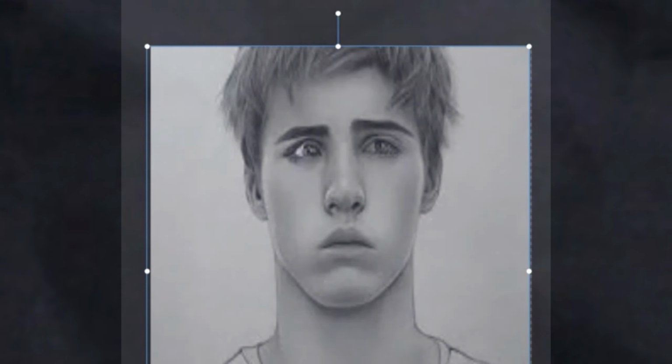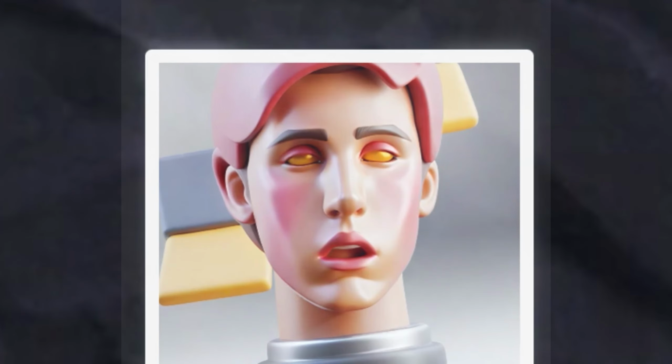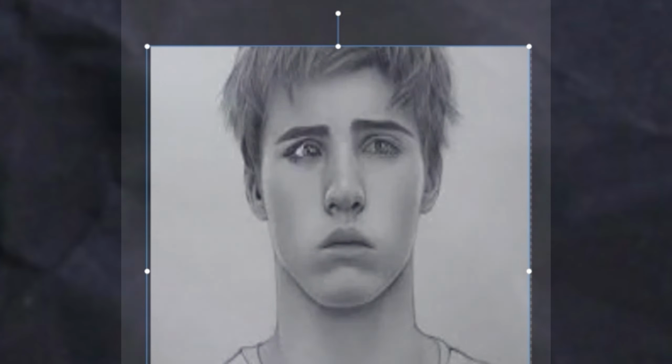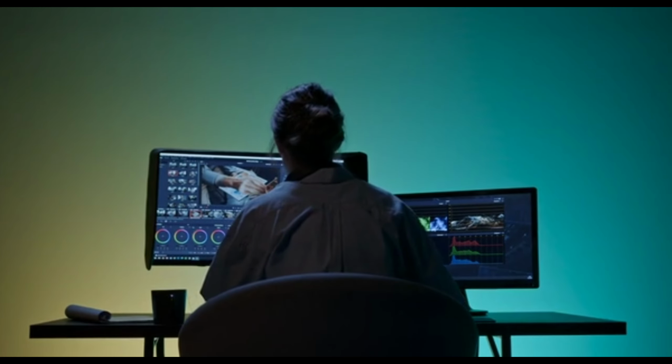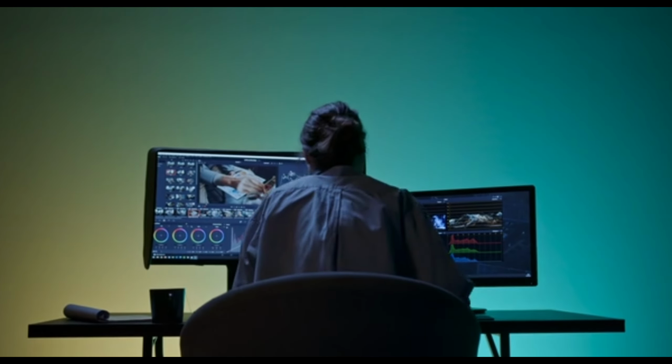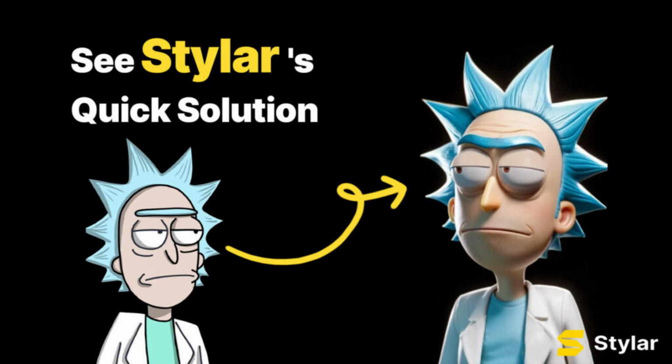If you've ever wanted to bring your 2D images to life in 3D, you're in the right place. Today, I will show you how to use a fantastic tool called Styler.ai to convert your 2D images into stunning 3D models for free. It's super easy and fun, so let's get started.